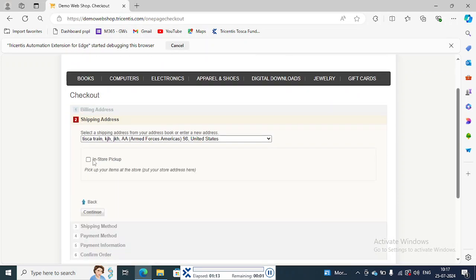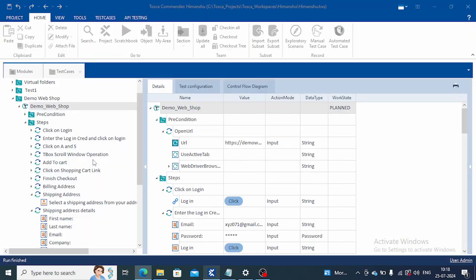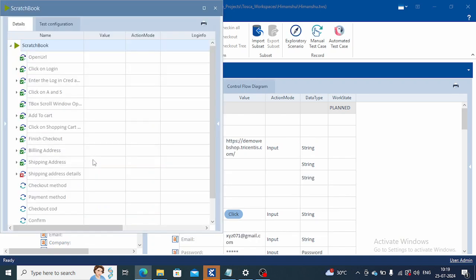We will continue, and now we are in the shipping address, and here we have to select a new address as per our requirement. But I think we will get an issue here. We will see why we are getting a failure. Okay, so we are getting an issue in the shipping address. It is saying could not find text box.